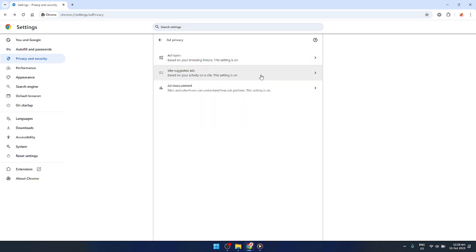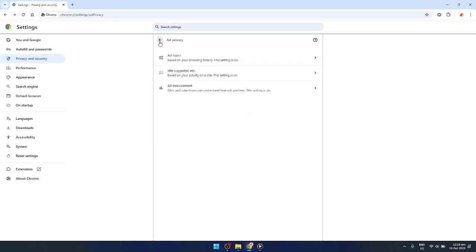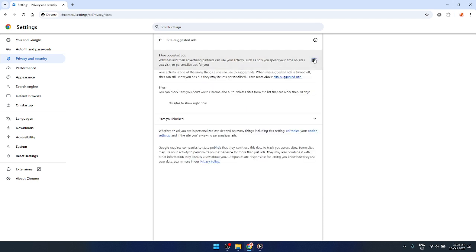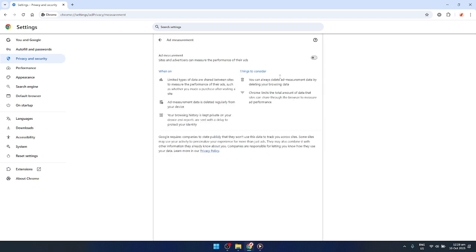If you ever want to revisit your choices, you can return to the same ad privacy page and turn any of the toggles back on. That's all you need to do inside Chrome's settings. Keeping these off can be a simple way to reduce personalized tracking while you browse.